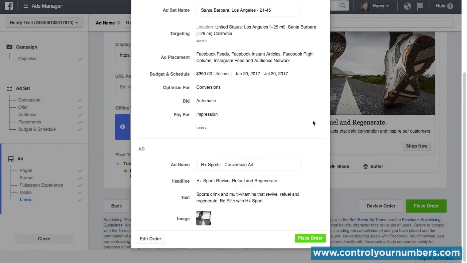If I scroll down further, I'll see the ad name, the headline, the text, and the image that I'll also be including in my advertisement. Now be sure to review all these settings, and if everything looks okay, you'll want to select the Place Order button. If there is anything that you want to change, edit, or tweak, you can select the Edit Order button at the bottom left. This will help you edit anything that isn't quite right in your ad, and it'll take you back to this page where you can edit all of those options.